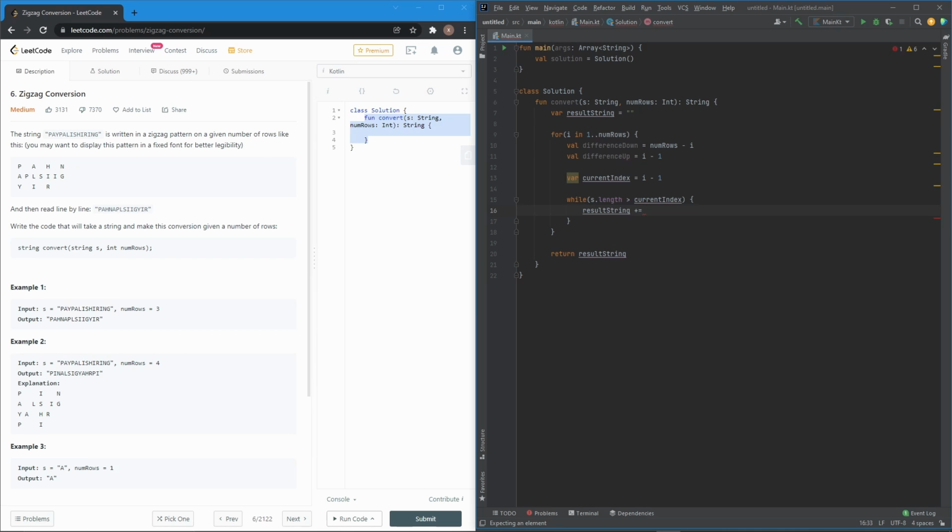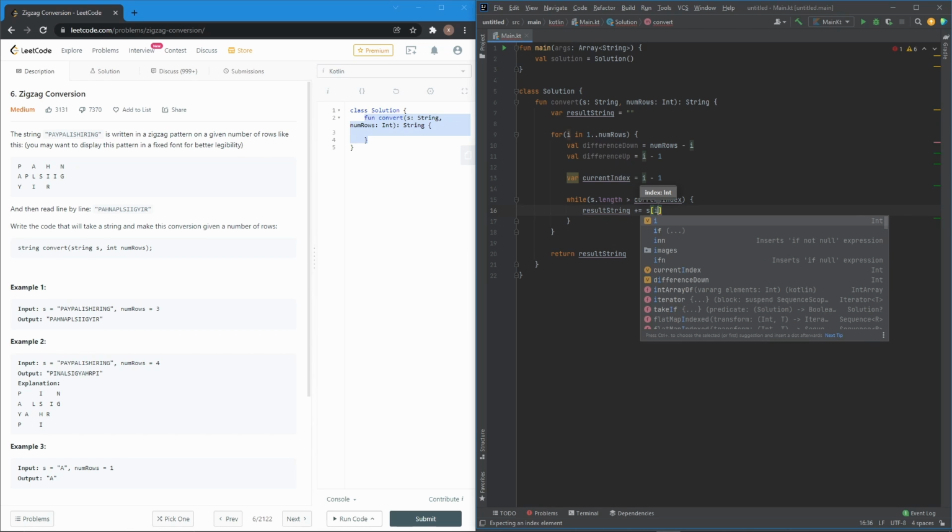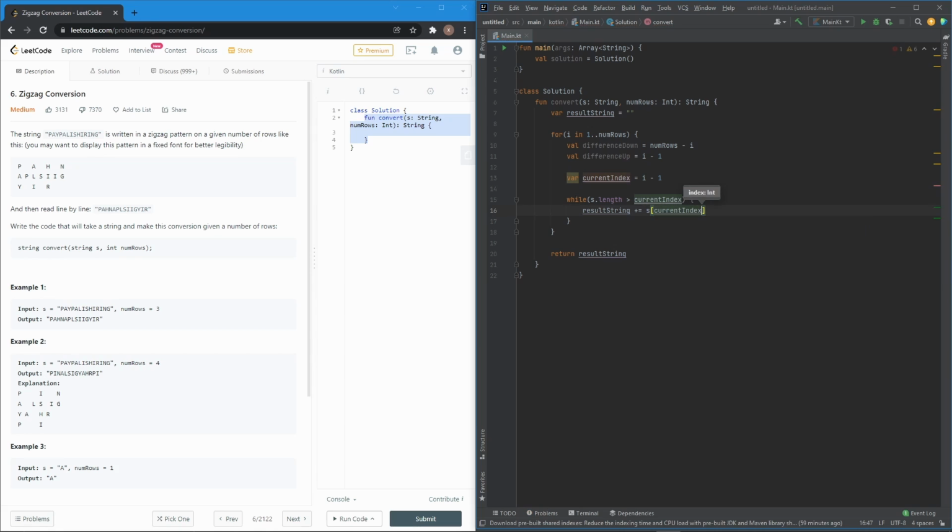So we're going to add current index. We're going to add that to result string because that's where we're at. We just confirmed with this while loop that this should be valid. We shouldn't get an out of bounds exception. But now we need to figure out what we need to advance to for the next index.